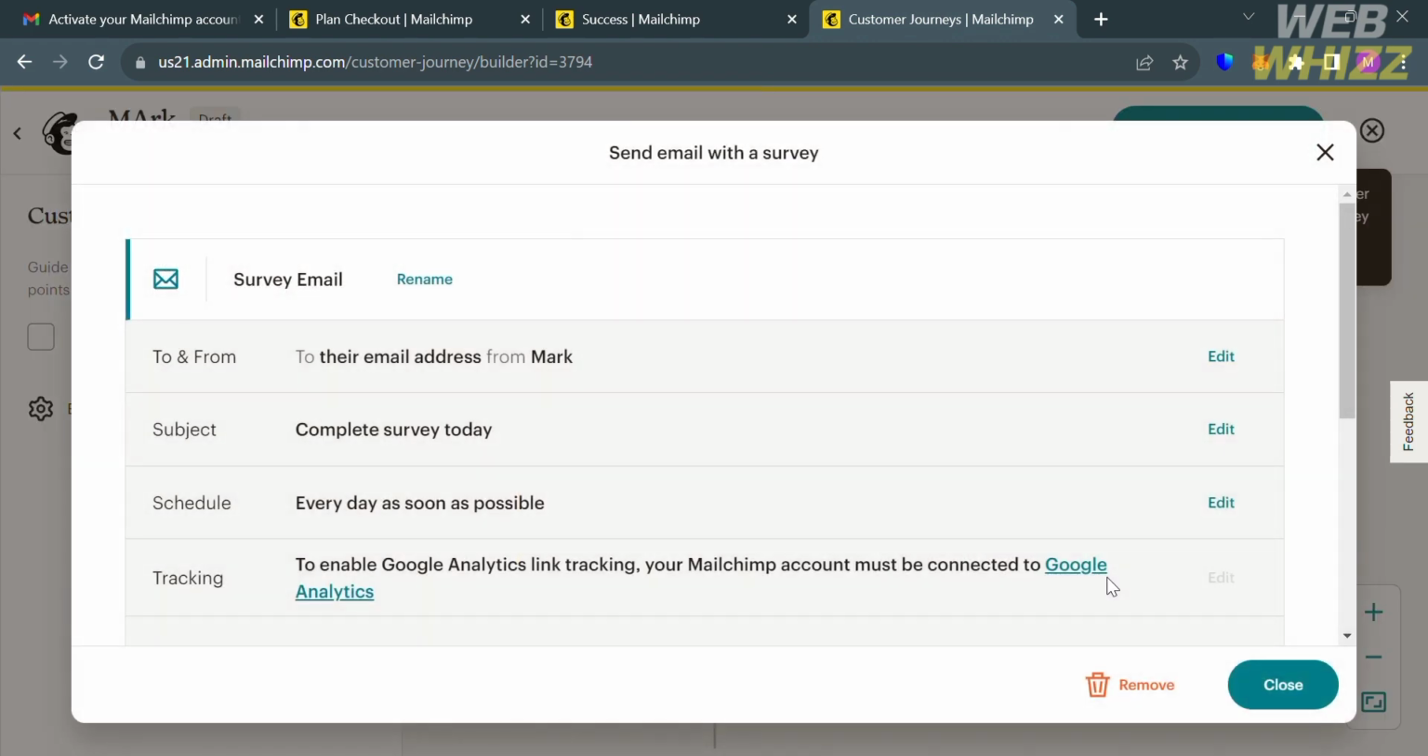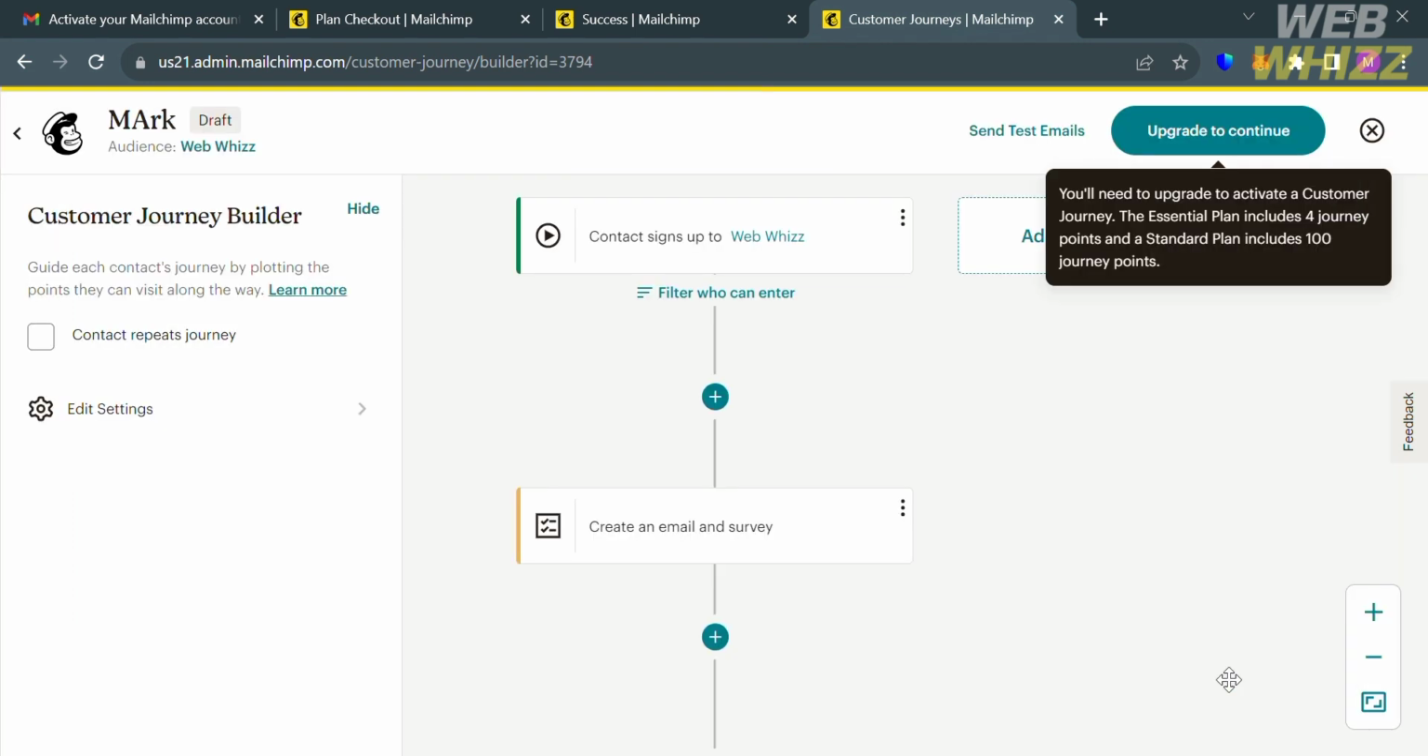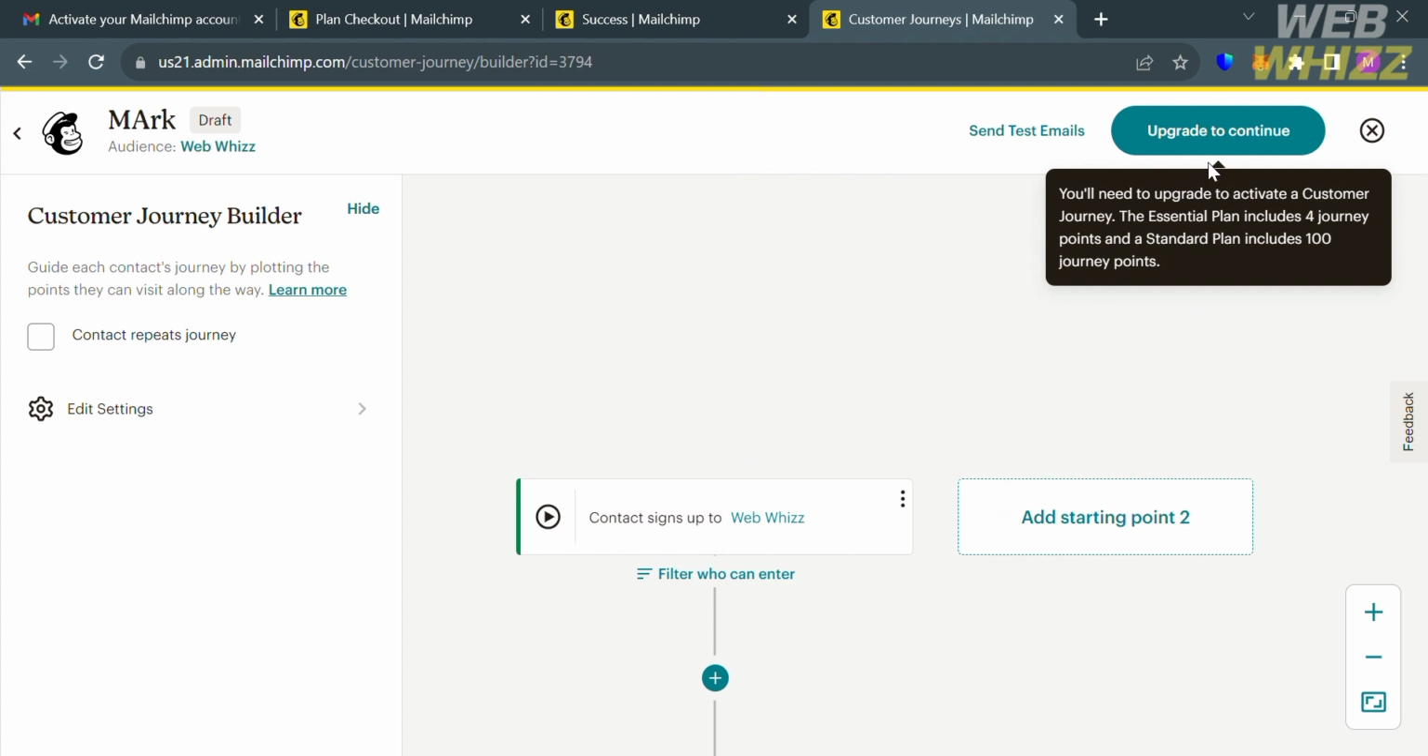And upon clicking on it, it will show you a pop-up window, and below here, it will show you your survey email, including the content of it, such as the recipient and from, the subject of your email, the schedule of it, and also the tracking. And after that, by closing this action, you can even add to continue the workflow of this automation. However, you need to upgrade your account in order to continue saving this automation.